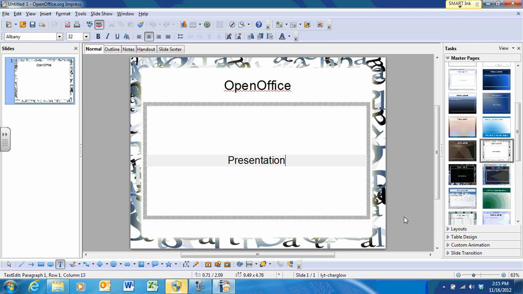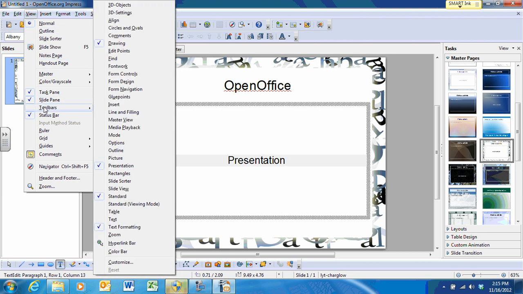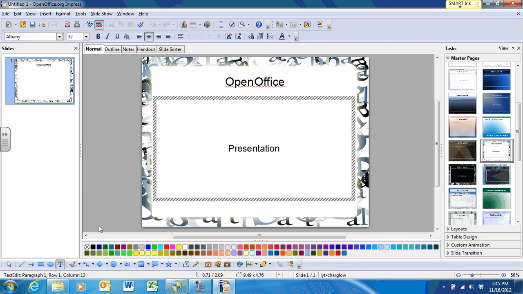Now there is something in OpenOffice, like I said before, that we don't have in PowerPoint that I really like. I'm going to go up to View, go down to Toolbars, and you can see I have a number of them there. There are a couple that I want to turn on. One of them that I want to have on down here is the color bar. I'm going to click on it, and look at that. Down here now, we have all the different colors in the color palette, and we can easily change the color of our font or our background or whatever I want.